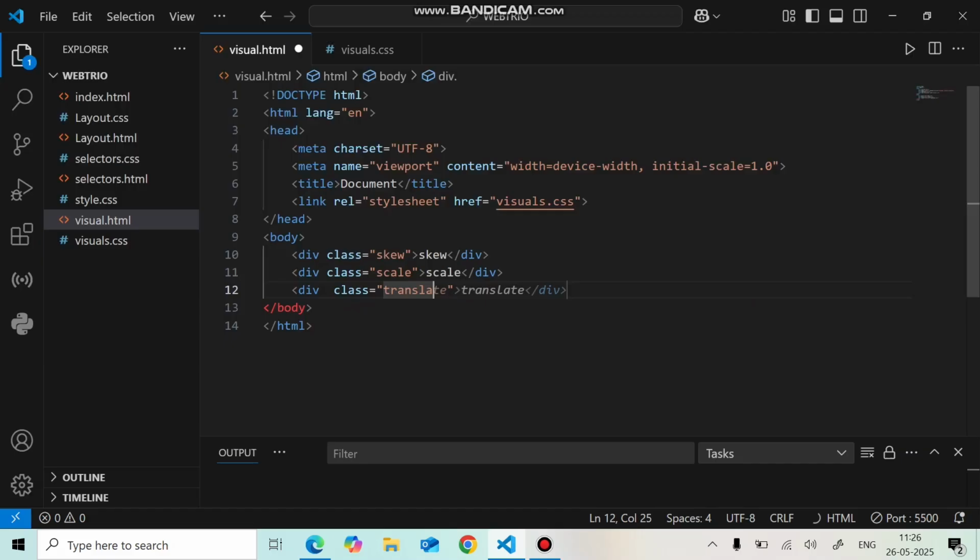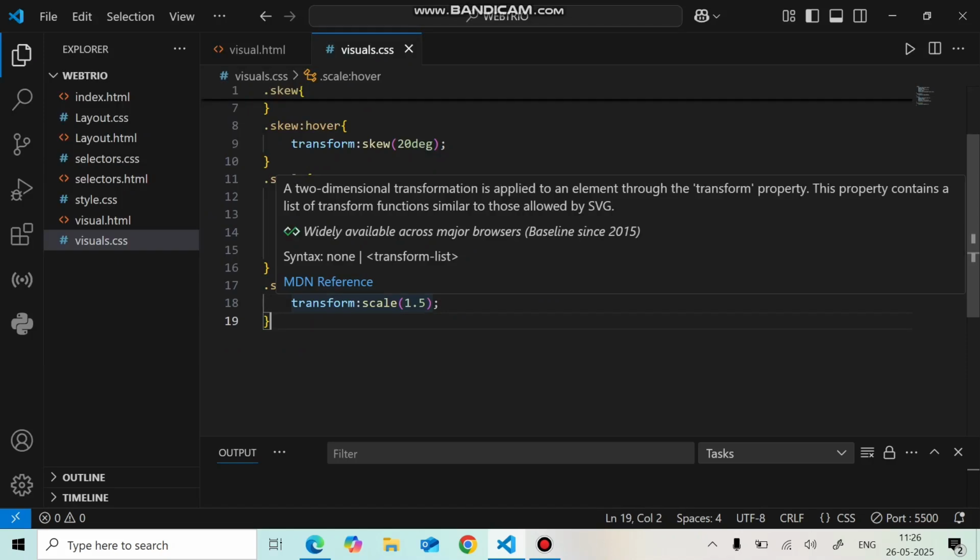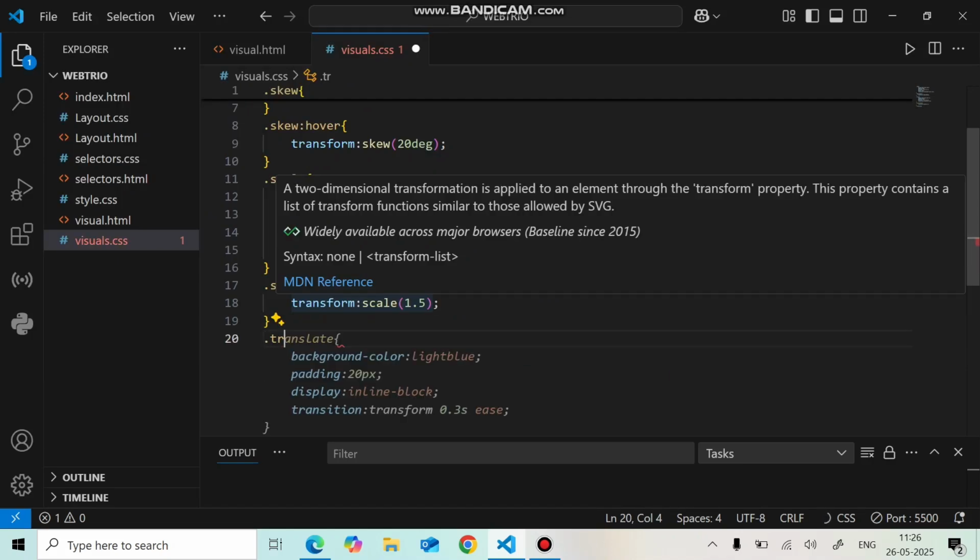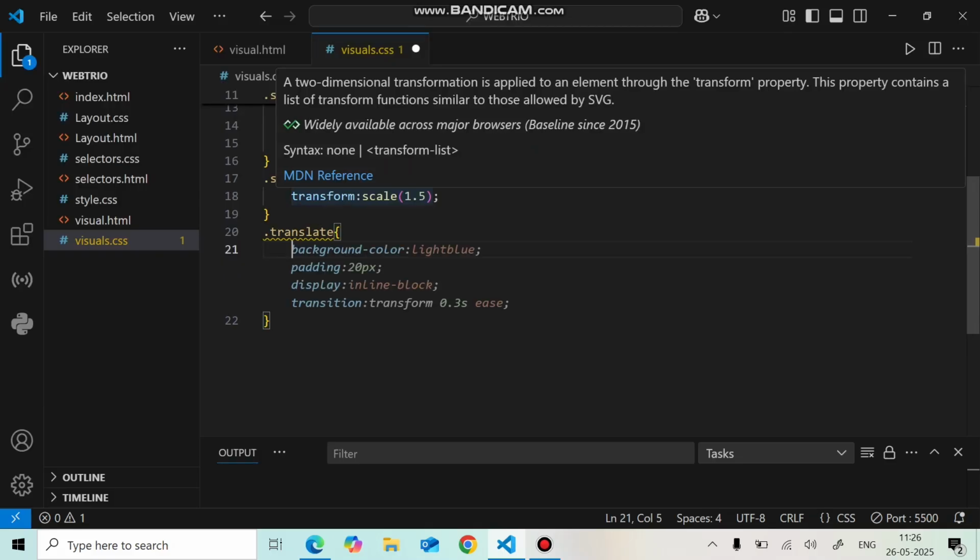Translate. And observe the change styling, transform div class, and make sure to observe the changes after applying the translate function to the div class. Translate background color to light blue, padding to 20 pixel, margin to 20 pixel, transform.